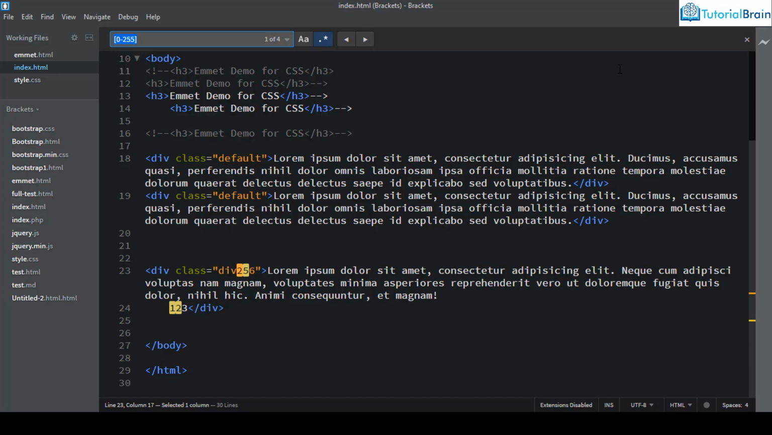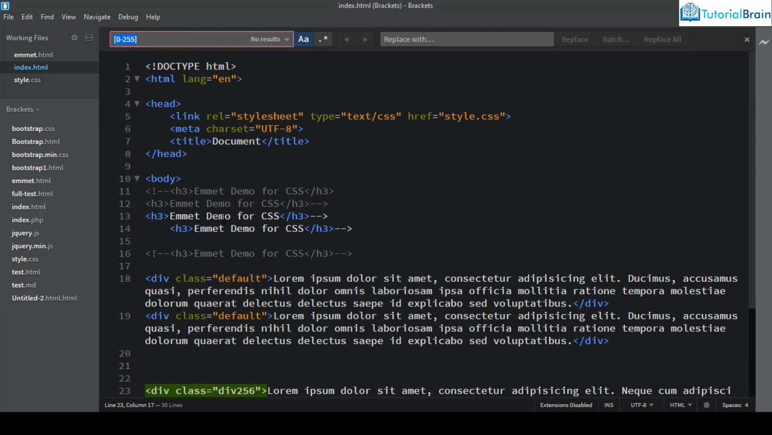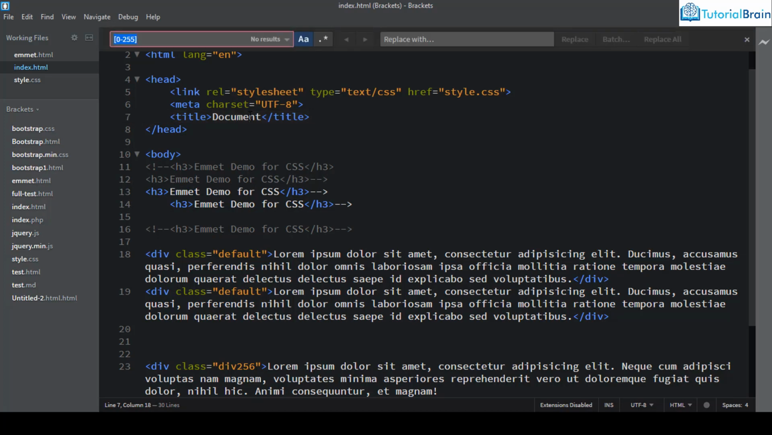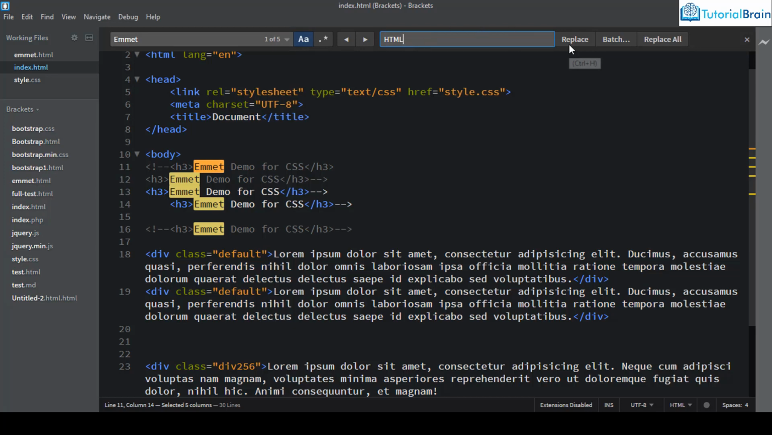Now we have already seen Control F. Let me show you another shortcut, which is Control H. Control H acts as replace. So if I give Control H, and you see here, say I have some text, let's disable this. Say I want to copy this emit, and let me give Control H, and give here emit, and say I want to replace emit with, say, HTML. There is an option here, replace batch, and then replace all.